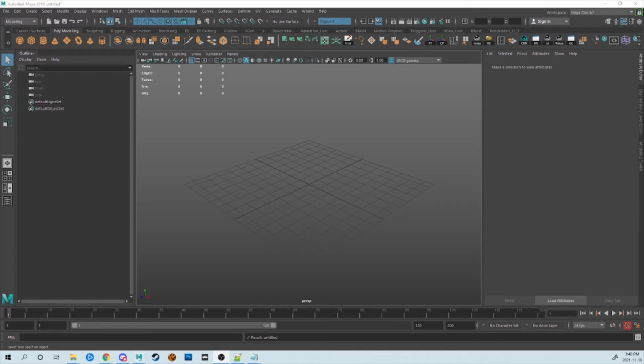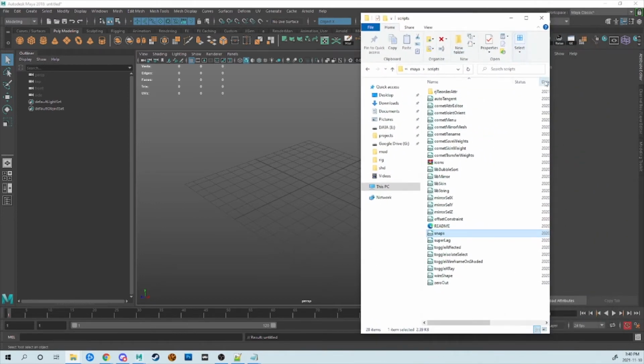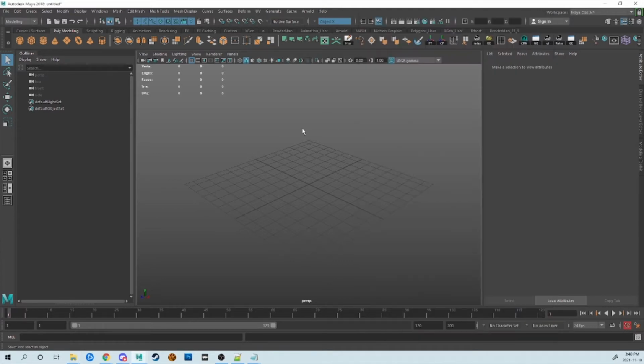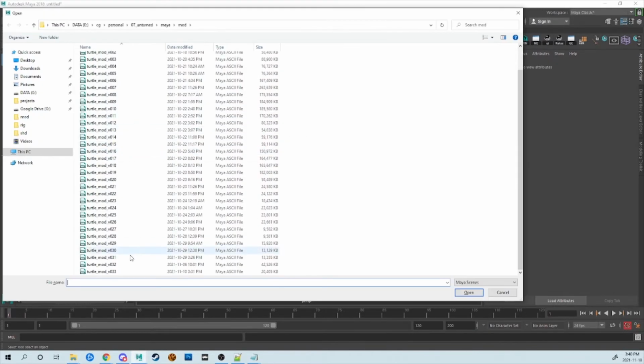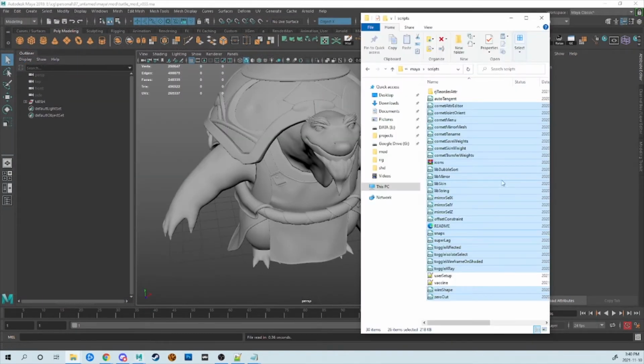So how to tell if you have an infection? There's an easy way to check, and I'll show you guys. So here I have my script folder. This is where I keep all my Maya scripts that I have. Right now everything looks pretty normal, but I'm gonna open an infected file here, and now you see that 2 new files have been created up in my script folder.